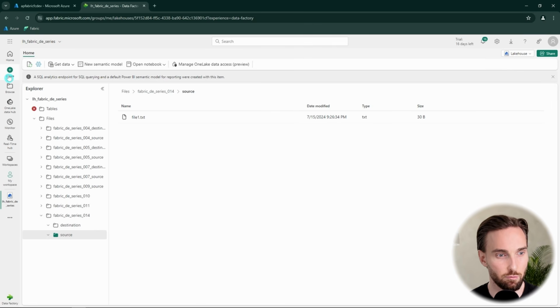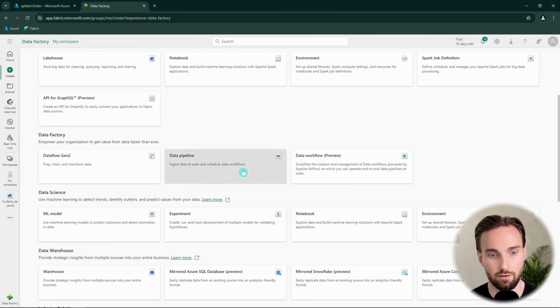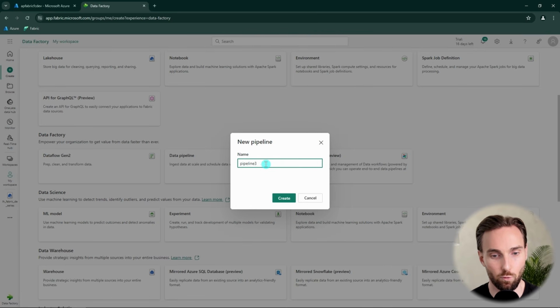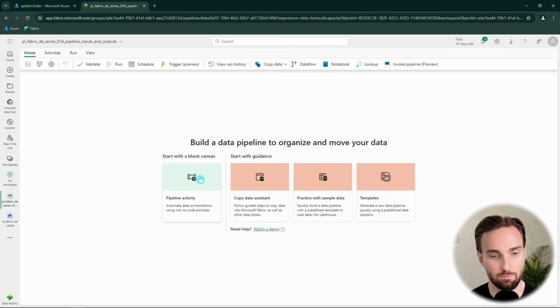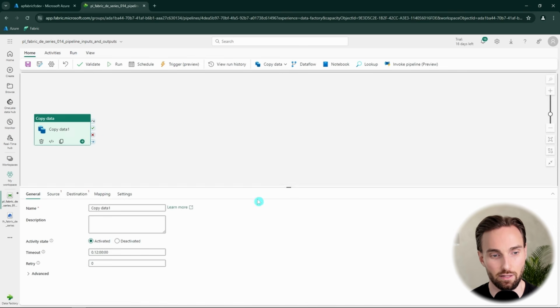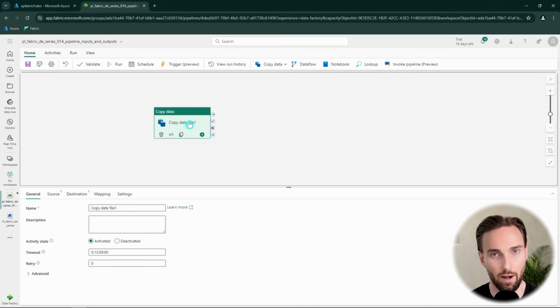But for us to demonstrate those, we have to create a new data pipeline. So let's hit create and let's find data pipeline here. And then we're going to name that data pipeline according to our naming conventions. And after that, we are going to start with a blank canvas, and we want to add just a copy activity to this canvas. And we can just name this copy data file1. And now let's configure this copy data activity to copy that one file from that source folder to that destination folder using binary copy.